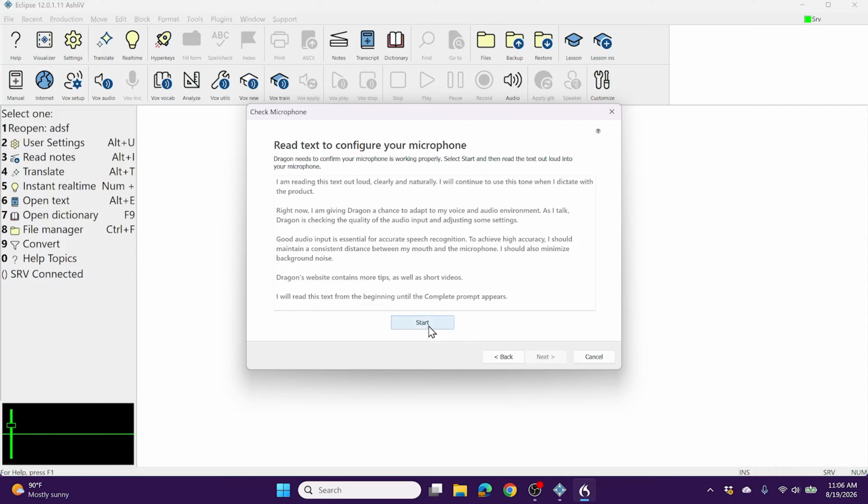When you're ready, click the Start button to begin reading the text to configure the microphone in Dragon. I'm going to click Start and I'll read the text. My configuration has completed. In some instances, you may need to begin reading the text again if the configuration does not complete by the time you reach the end. Once the configuration is complete, hit Next.